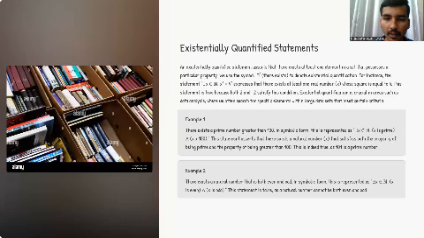Example 2. There exists a natural number that is both even and odd. In symbolic form, this is represented as there exists x belongs to N, x is even and x is odd. This statement is false, as a natural number cannot be both even and odd.